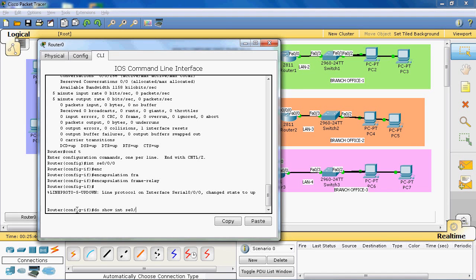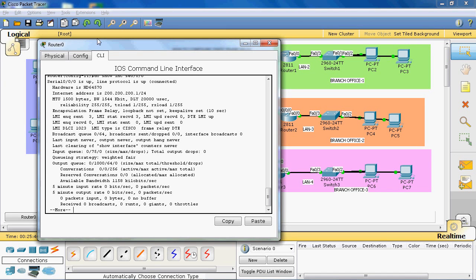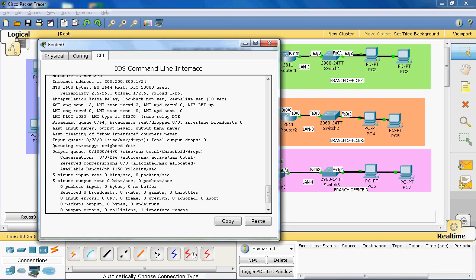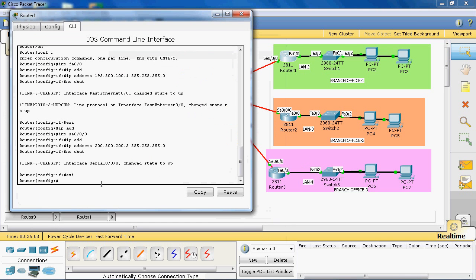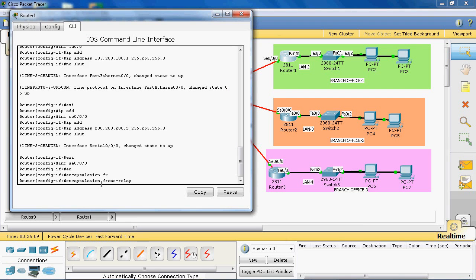Interface serial 0/0/0. Here we can see encapsulation frame relay. Now the default WAN protocol HDLC can be changed into frame relay. In router 1, 2 and 3, all the routers, we can change that WAN protocol. Go to that particular interface serial 0/0/0, encapsulation frame relay.